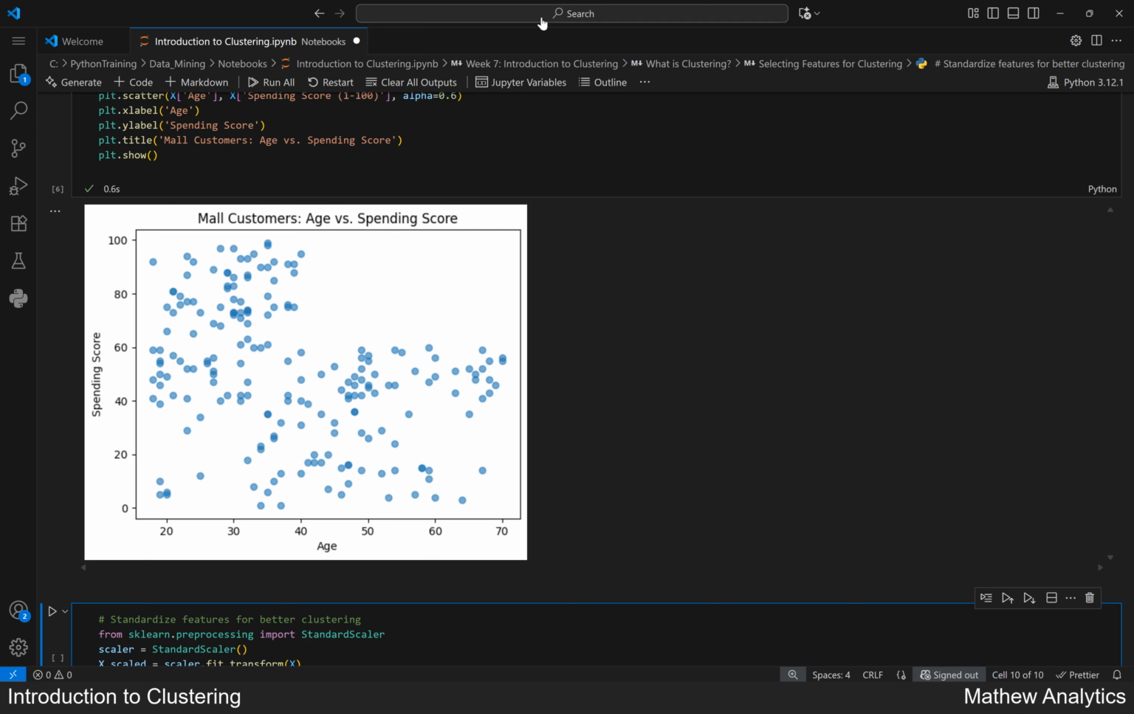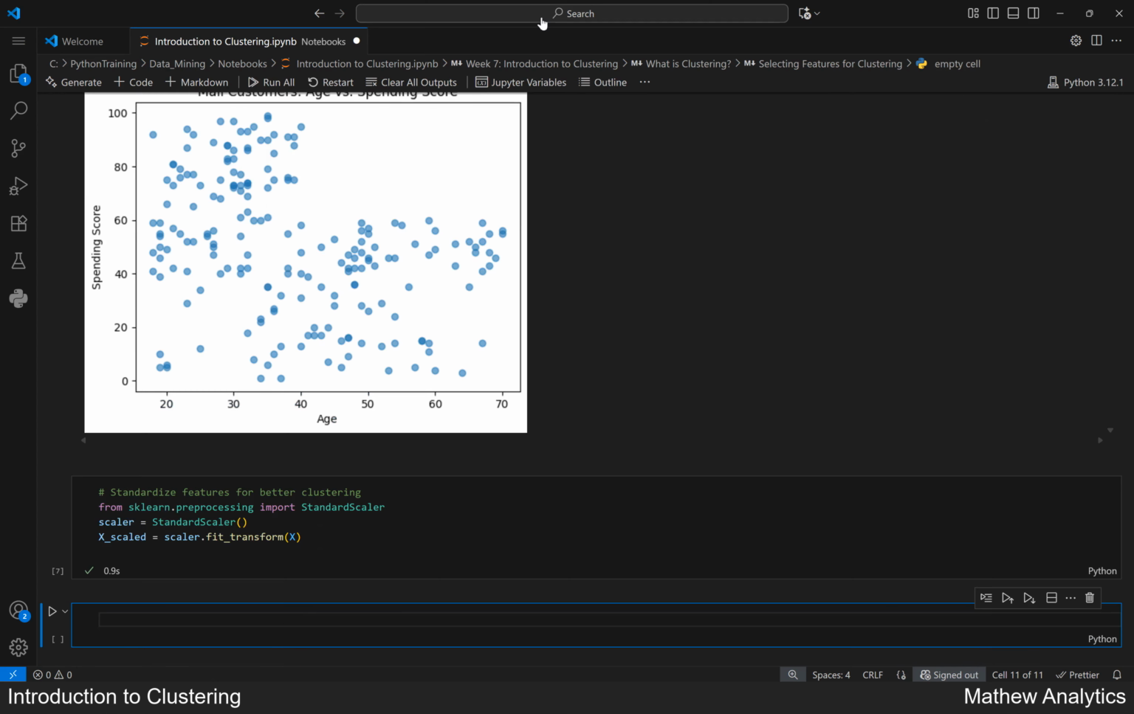Running the cell now. Here, we standardized our features to ensure they have similar scales, which is crucial for clustering algorithms that rely on distance measurements. Although there's no direct output, notice that this transformation adjusts the data so variables like spending and age contribute equally to the clustering, improving the quality of the groups formed. This step prepares our selected features for more meaningful clustering results.